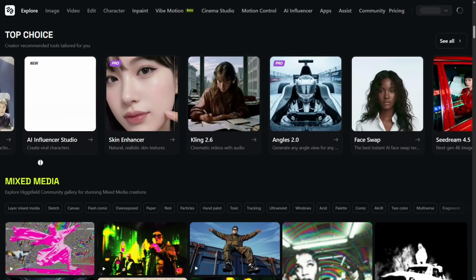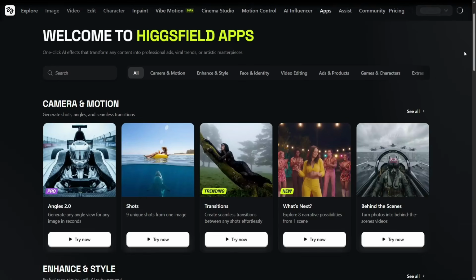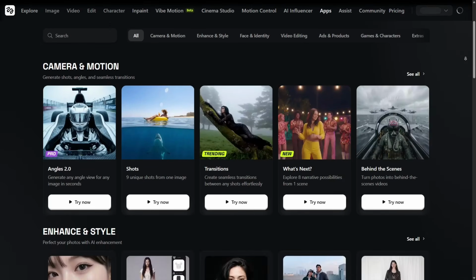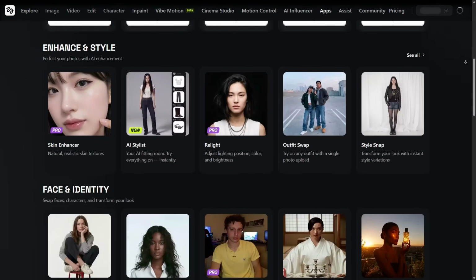This isn't just for making cool clips. It's for creators building short films, music videos, ads, narrative sequences. If you care about coherence instead of just visuals, this is where AI video starts to become a real tool.